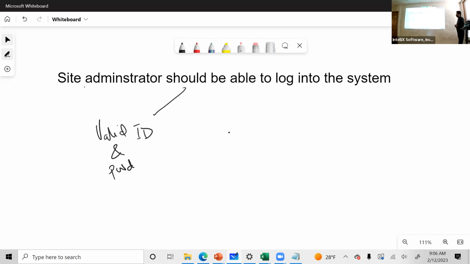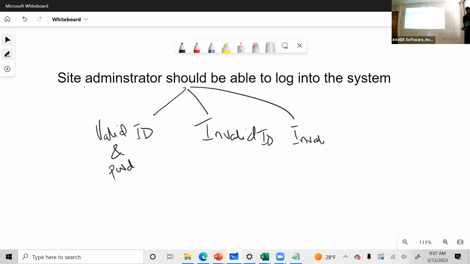Okay. What are the other scenarios that I will encounter that I have to think about in testing? Anybody think about a negative scenario? This is a positive scenario. Invalid password, right? So you say invalid ID is one. Invalid password is another one. Network failure. Hang on.